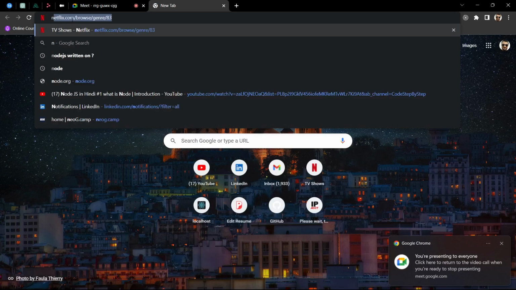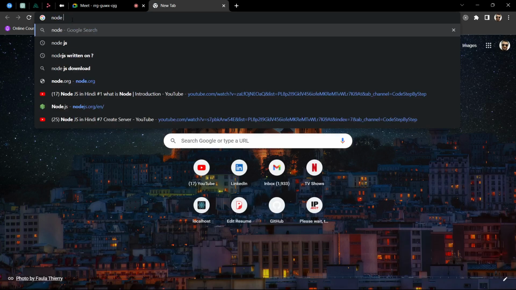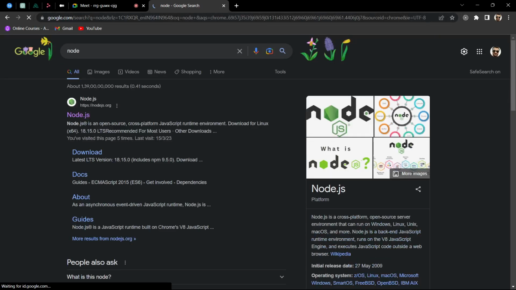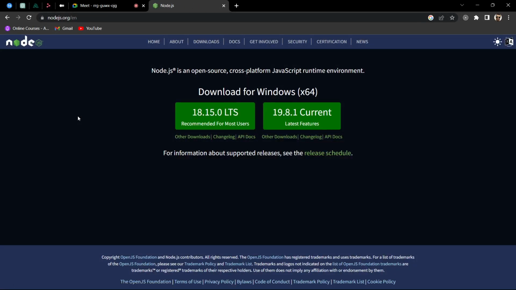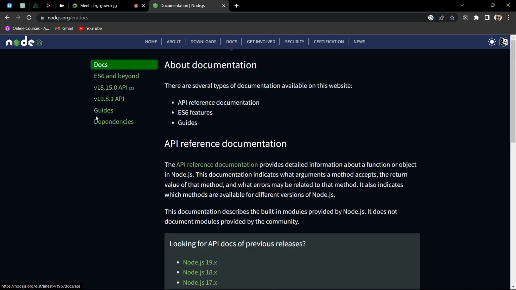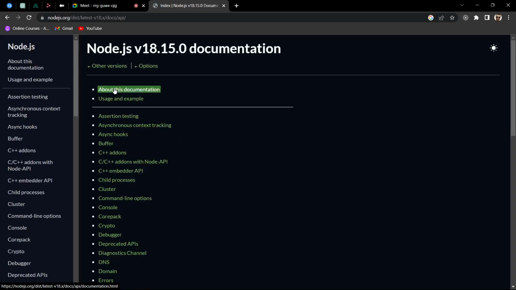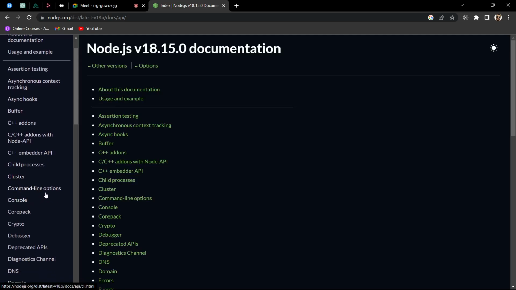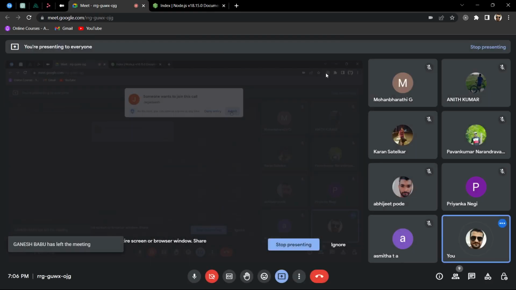If I am opening the Node.js official website, to just open this link, so we can see here inside the docs, we have the LTS version, and now we can see a lot of modules over here, like cluster, command line options, console, corepack, crypto, and debugger. So these are all what? These are all the Node modules.